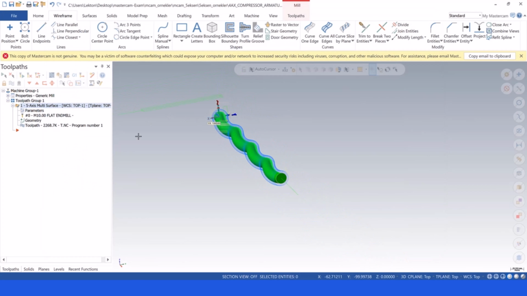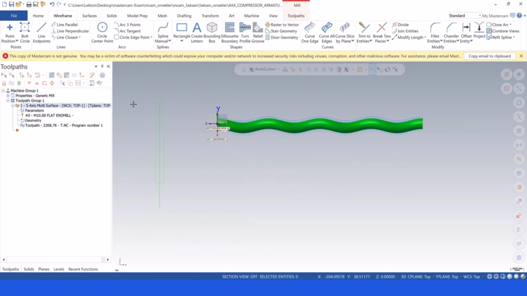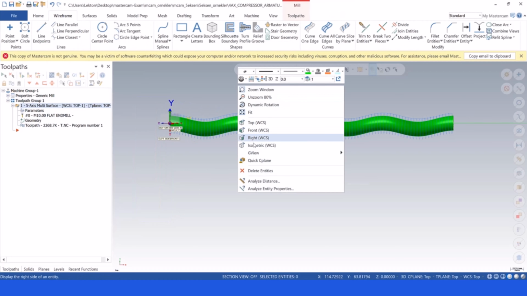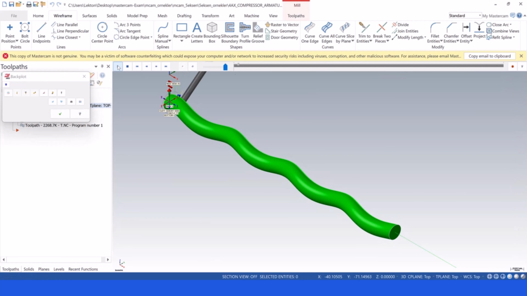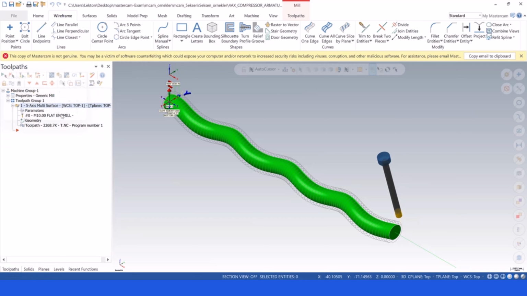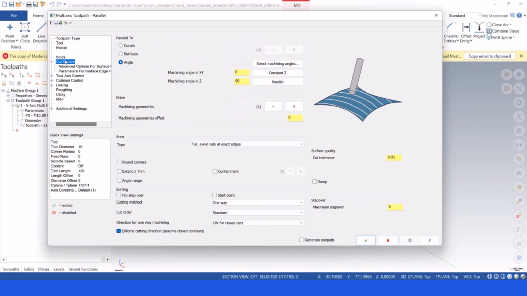I can turn to top view again, and I can delete the tool here, and then we can recalculate our toolpath and see our toolpath simulation. Okay, and what else can I say about here? This is the cut button, and this part is quite important.